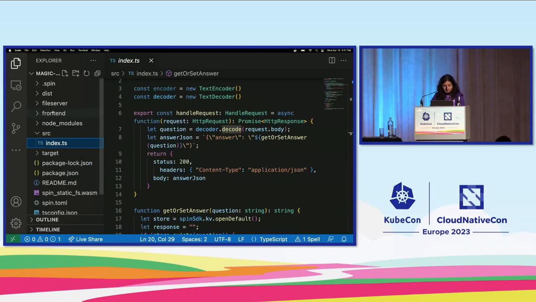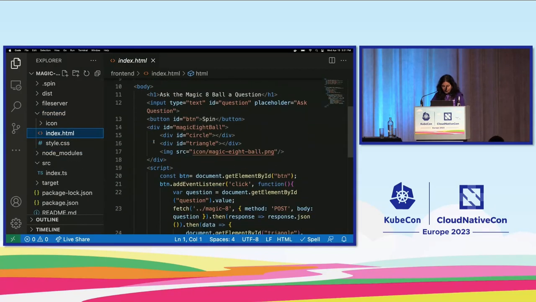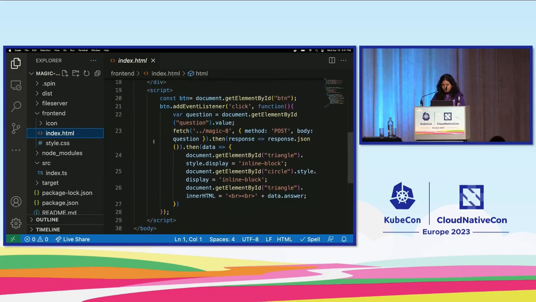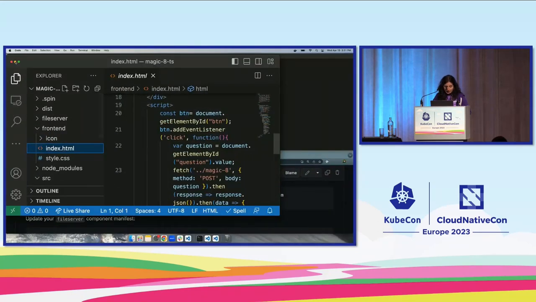The other thing we want to see is our front end here. If we look at our front end, you'll see the JavaScript part of it, where we're basically saying, when someone spins the ball, so presses the button, we're going to call the Magic 8 endpoint. So that's where from one component in our Spin application, we're calling the other. Once you click the spin, it then will call down to that TypeScript component we just looked at, that then is going to use the Spin SDK to get a response or set a response.